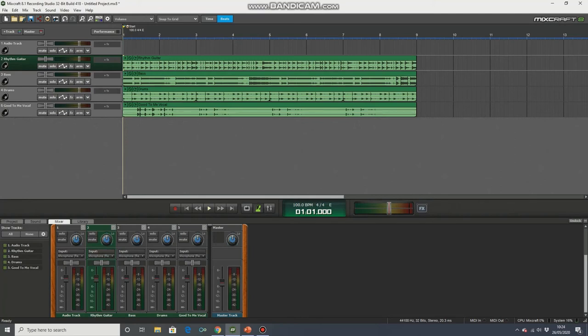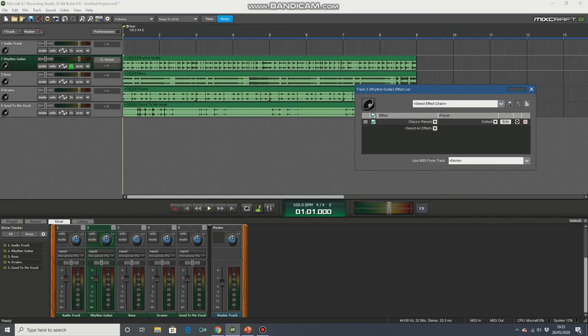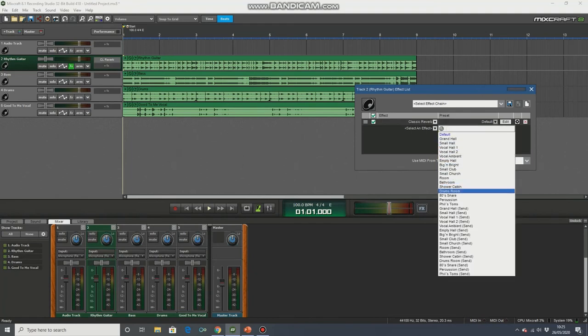So if I go to FX and then from the drop-down menu, select classic reverb, you'll see that there's another drop-down menu called preset, and there are loads of different room sizes that I can select. Now, the easiest way to describe reverb would be changing the acoustic in which the recording has taken place.